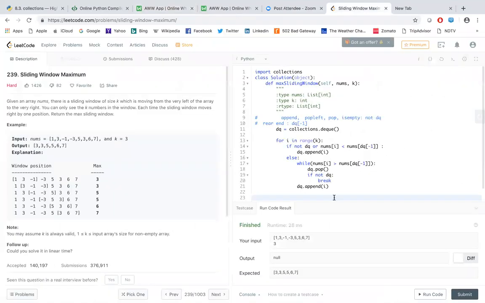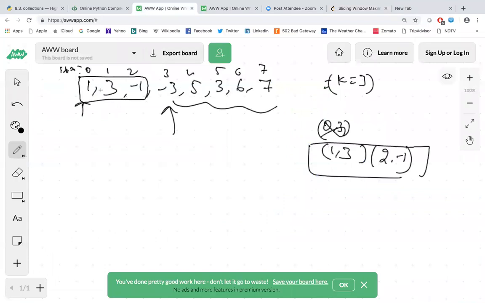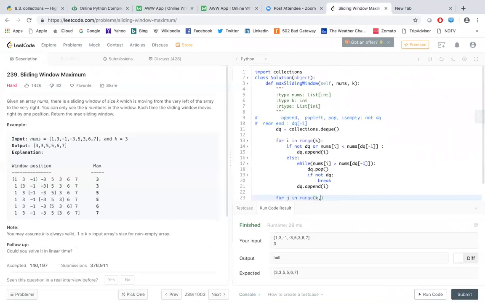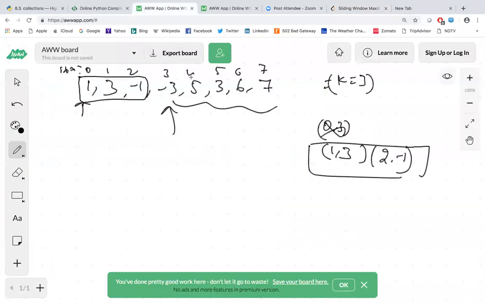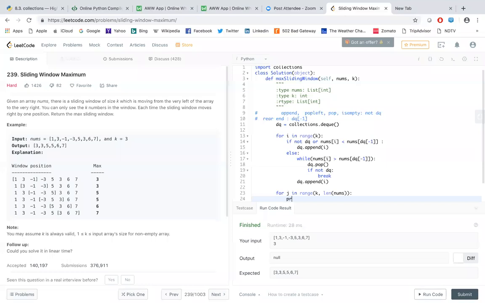Let's write the skeleton here. For j in range, I need to start from the third index. What is the index I need to start? 0 1 2 3. What is 3? 3 here is k, right? I need to start from k till the length of nums. So now let's print it. It should print 3 4 5 6 7. Print j.